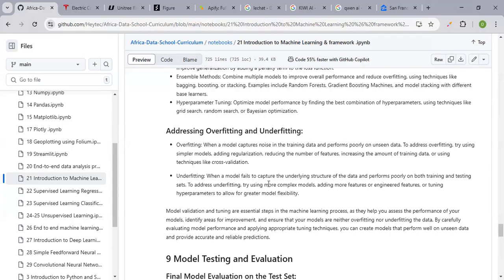To address underfitting, try using more complex methods. I'll maybe let you brainstorm. Let's assume you're working for DeepSeek. Which issue do you think is easier to handle, either overfitting or underfitting?